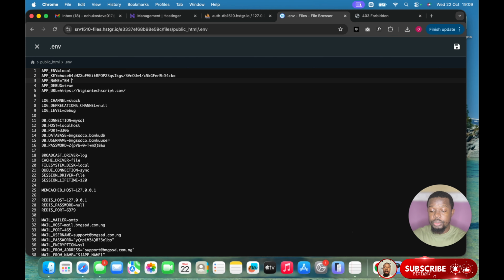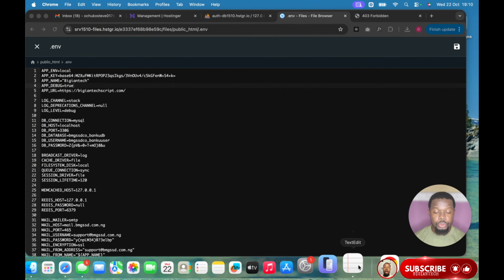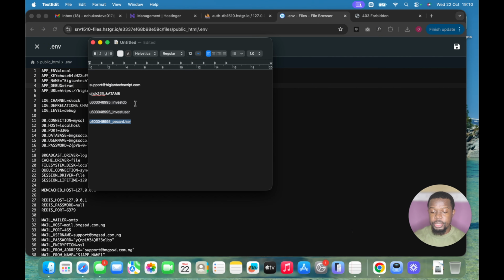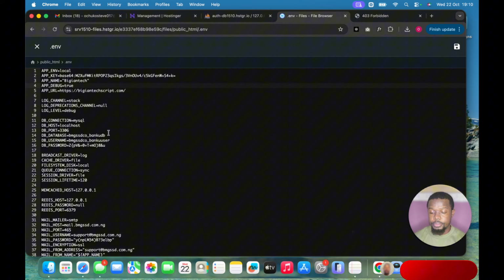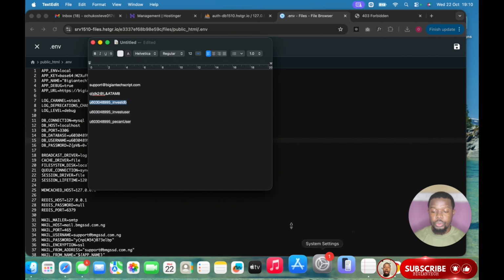What you just have to do is, you don't need to make it long, okay? Let me say Big Giant Tech, or just put it in one word, BigGiantTech. So this is how you put the name, okay? The next section here is you go to your file, copy your database information. This was my database name, then my database username, then your database password you created.